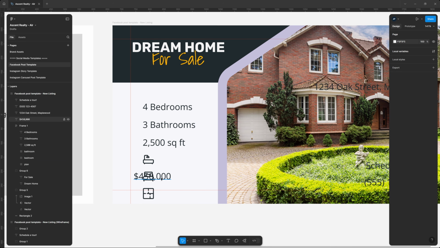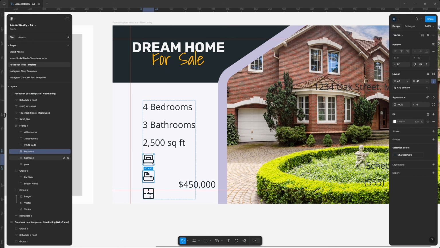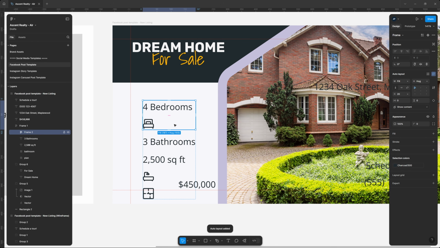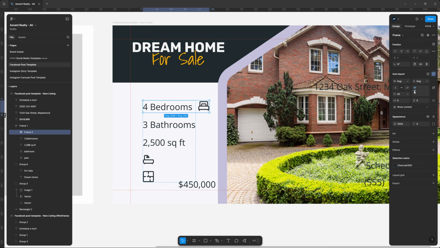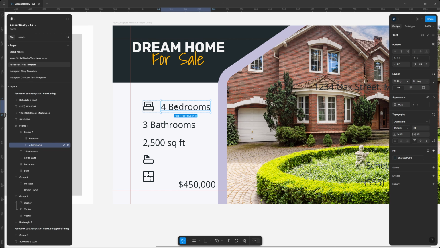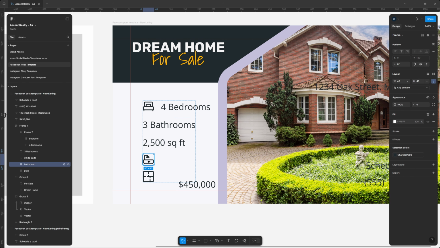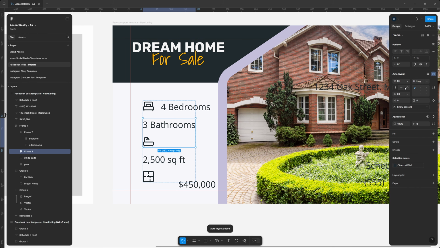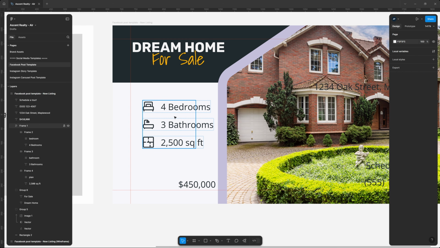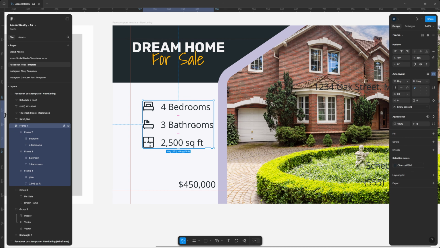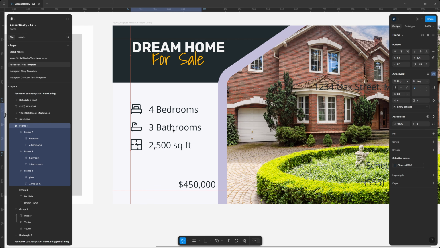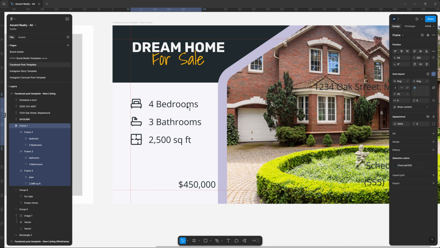So bedrooms, it's going to be this one, Shift A with these 2, make a horizontal frame, align to the middle, add a 24 pixel gap between, and let's push the text to the right side. This one, bathroom, let's do the same. And finally this one, great. Let's have these set to hug contents, and let's align them with our guide. And let's set the distance here to be 48 pixels.